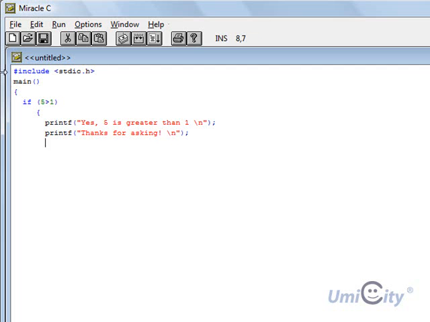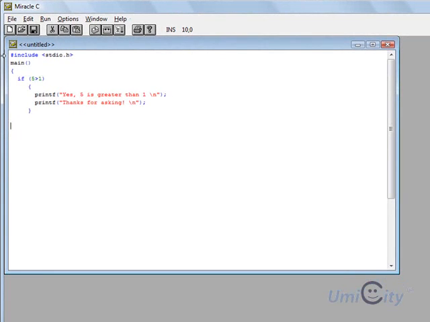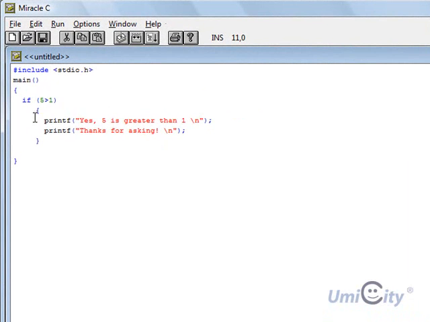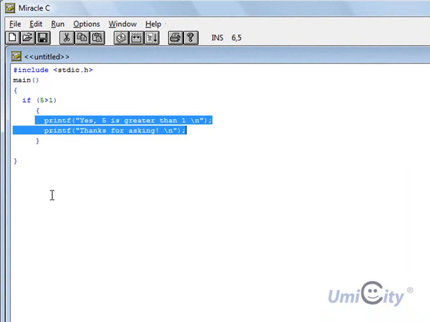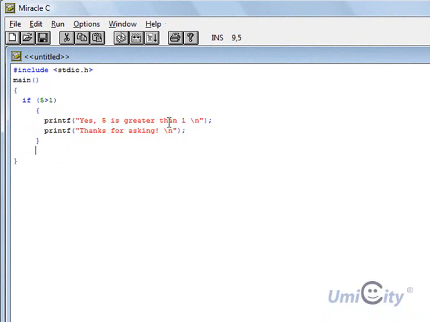So we've finished now, basically. It's just very simple code we're writing here. So that's it. All we're going to check is 5, is it greater than 1? If so, print yes, 5 is greater than 1. Okay? We'll make it more interesting.